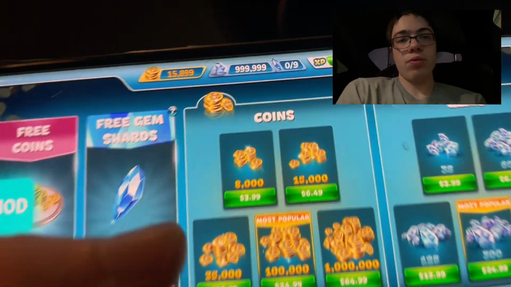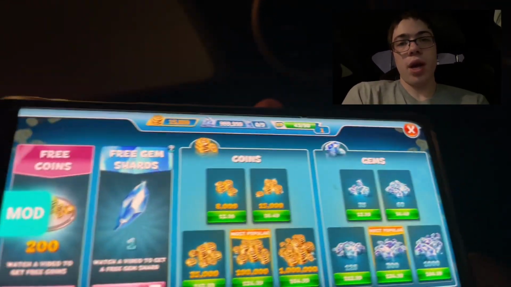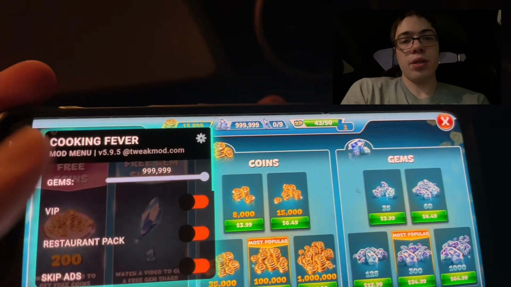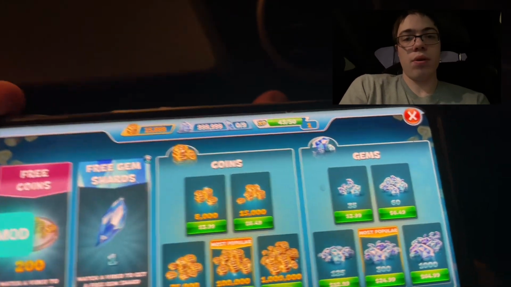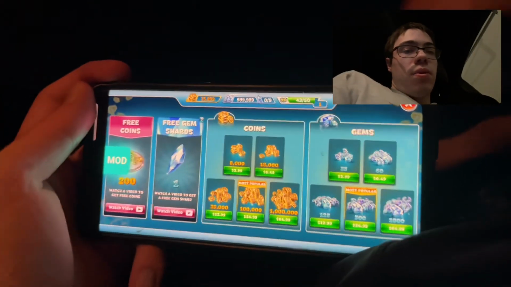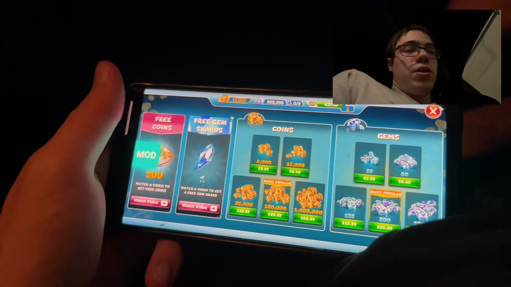For iOS and Android, works 2025. So yeah, it's pretty cool. You can see all the settings here, so unlimited gems. So be sure to try it out. But this actually works, guys, so it's not like a scam or something like all these other weird mods that exist on YouTube.